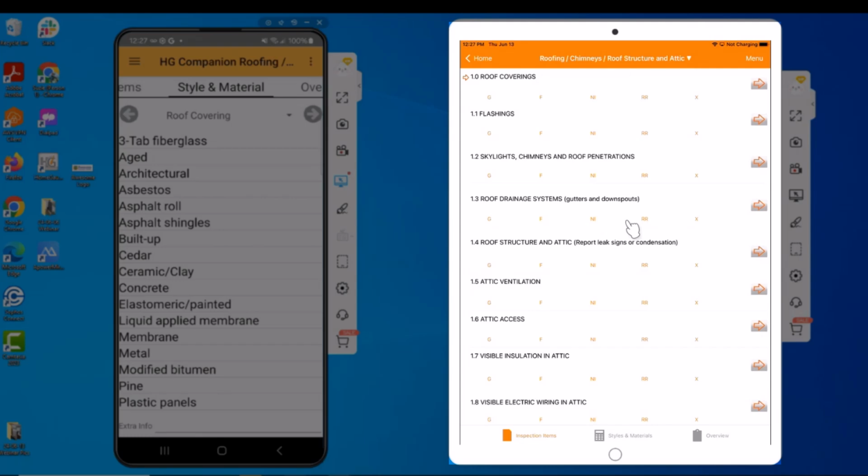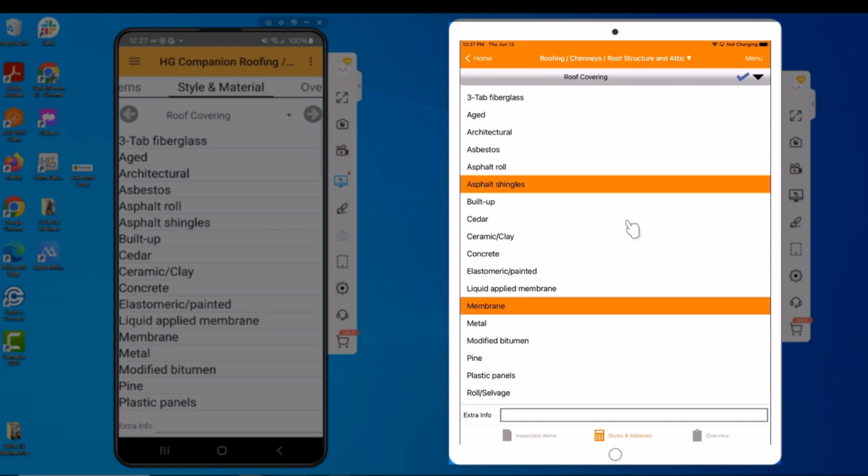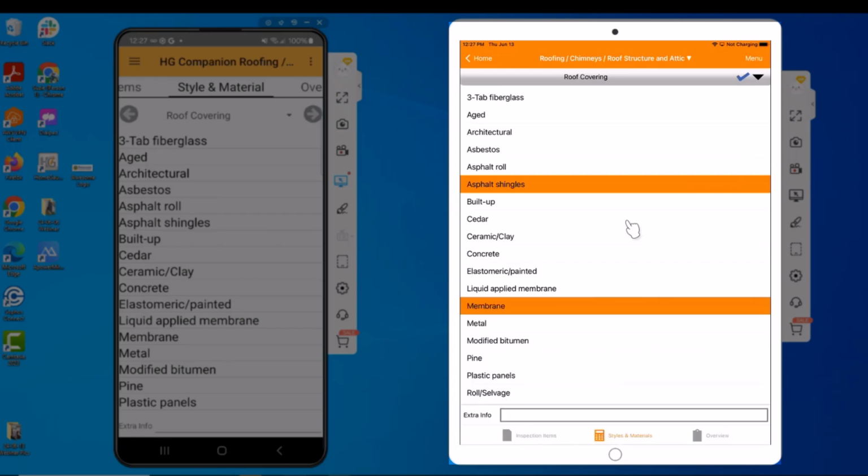So let's say I'm like asphalt shingles, and I filled that out. I can do multiples as well. There's an area at the bottom where you can add extra info. Maybe there's a style and material that you don't know what it is, or it's not on this list. You can add that item in the extra info area. That's a little tip.